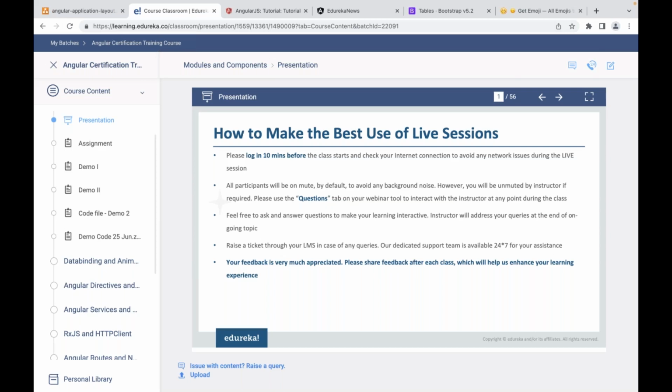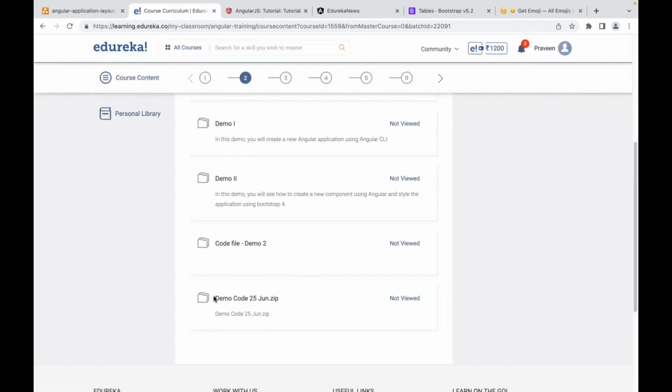Okay, so in module 2, you will find the code over here at the last. It is called demo 2, 25th June. That's the code which we have for today. Actually, it's 26th today, but accidentally wrote 25th, so don't worry about it. It's 26th June.